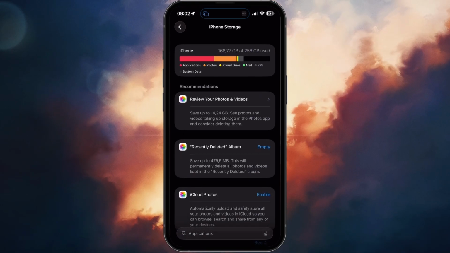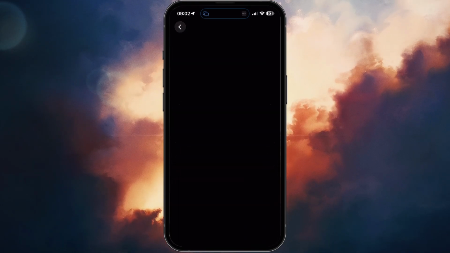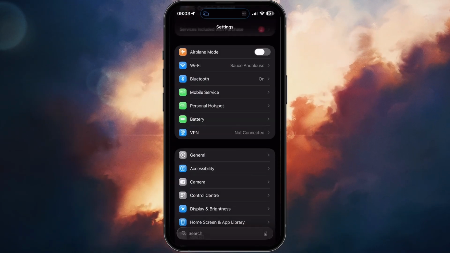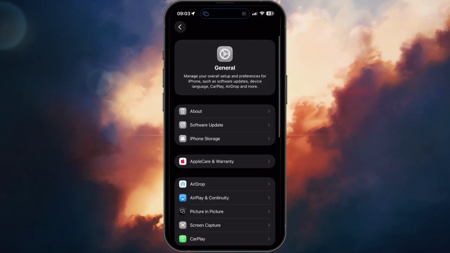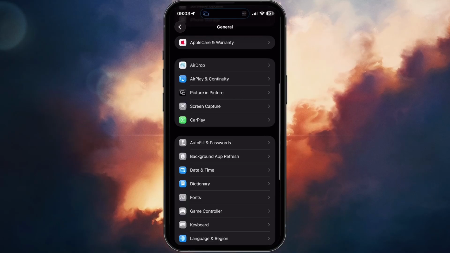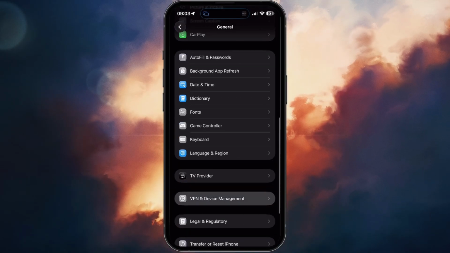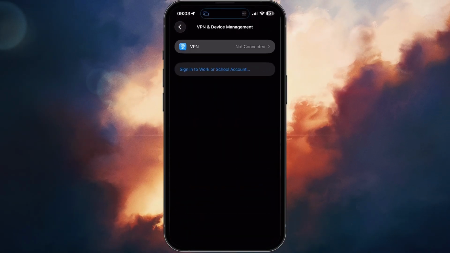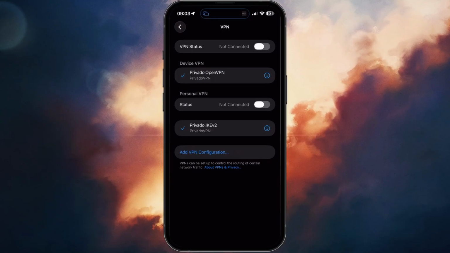When this is done, it's suggested to temporarily disable your VPN and proxy connection, as VPNs can block Apple update servers. In your General section, scroll down and tap on VPN and Device Management. Here, disconnect your VPN if you're using one.